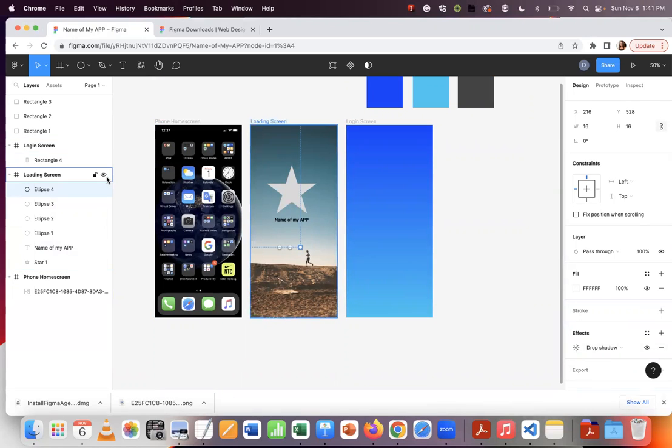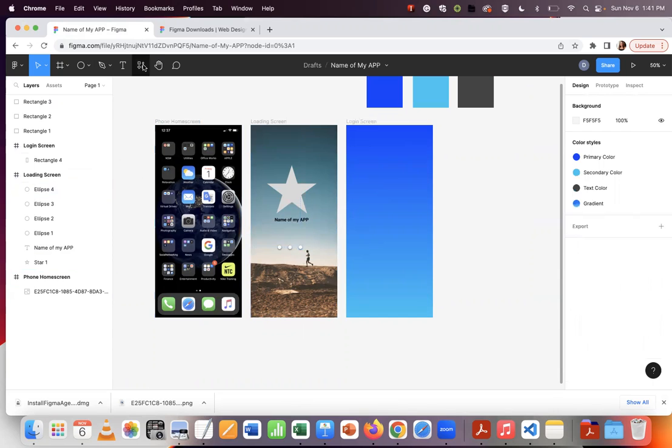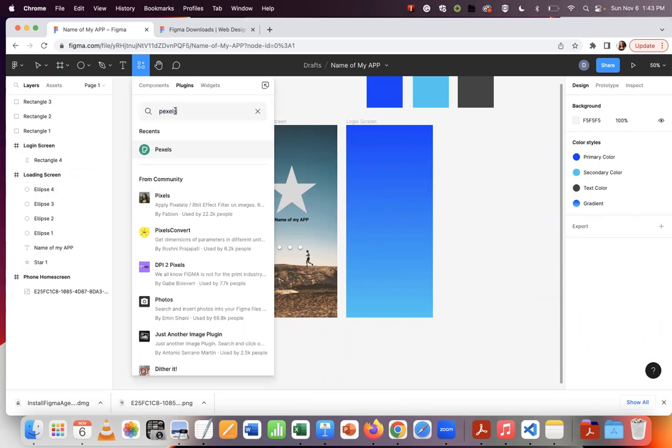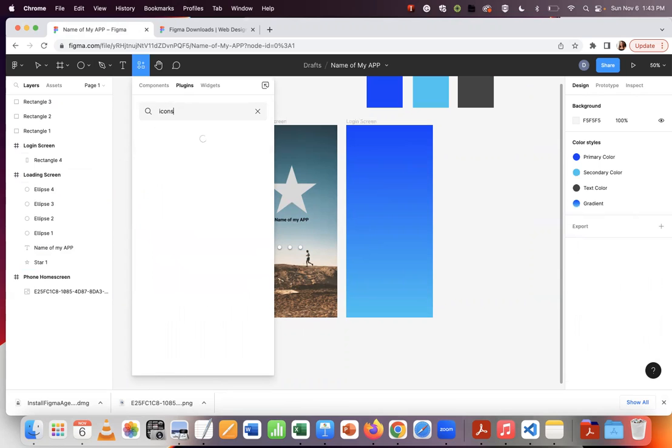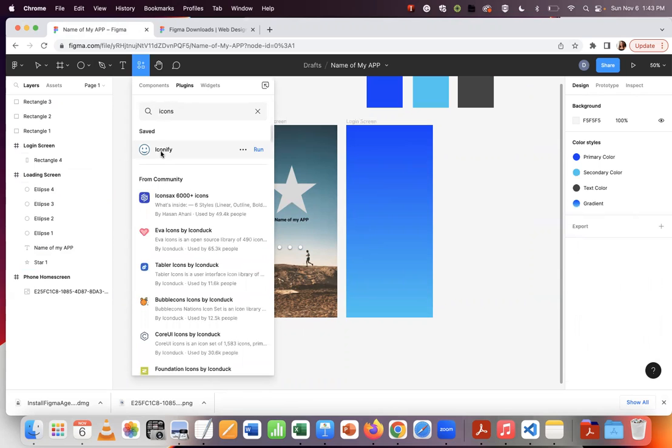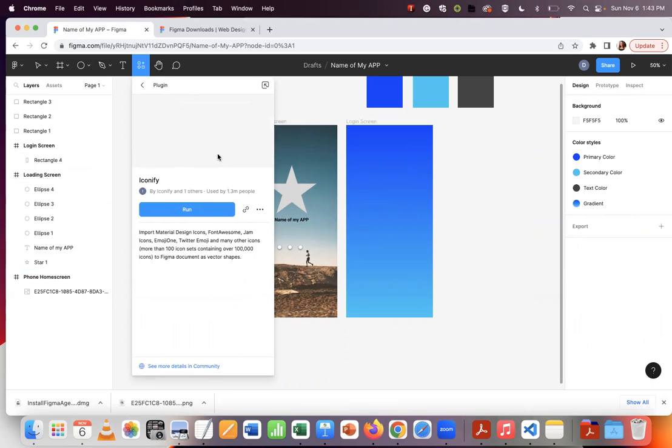So we went over fonts, we went over colors. Another thing that's really nice is you can copy and paste icons from Illustrator. So as long as you have those pre-made, you can bring those over pretty easy by copying and pasting. But if you need another icon, if you go to your plugins and search at the top here for icons, this Iconify is really great.